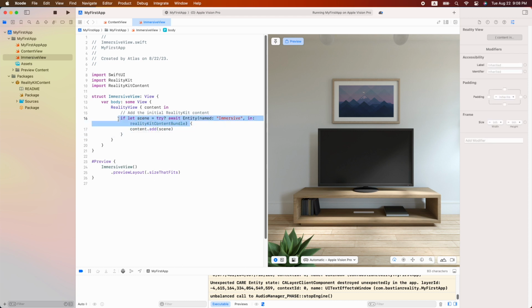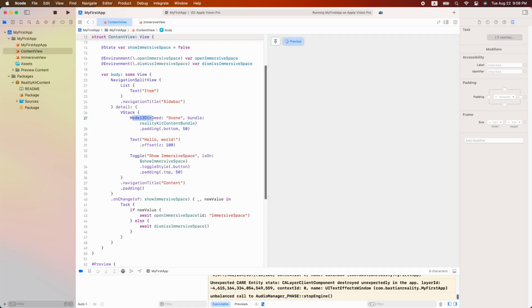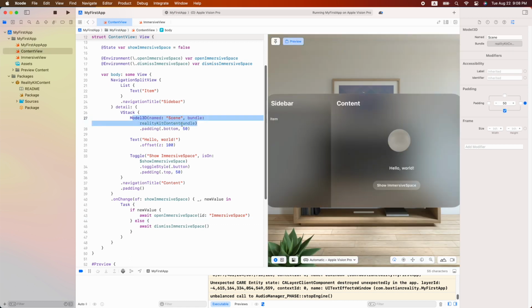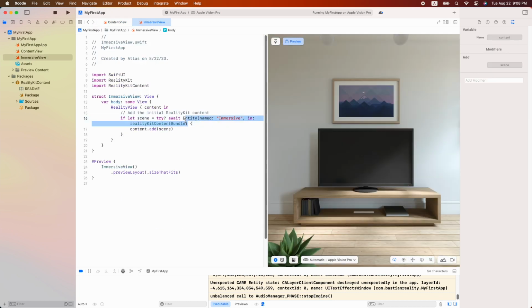And now let's unpack what is happening in this line. To understand this line, we need to first understand the part over here: Entity named immersive in RealityKit content bundle. This line is very, very similar to the Model3D name bundle RealityKit content bundle. So it's doing very similar things, but this time, instead of just loading a Model3D or 3D model, it's actually loading an entity from the RealityKit content bundle with an entity named immersive.